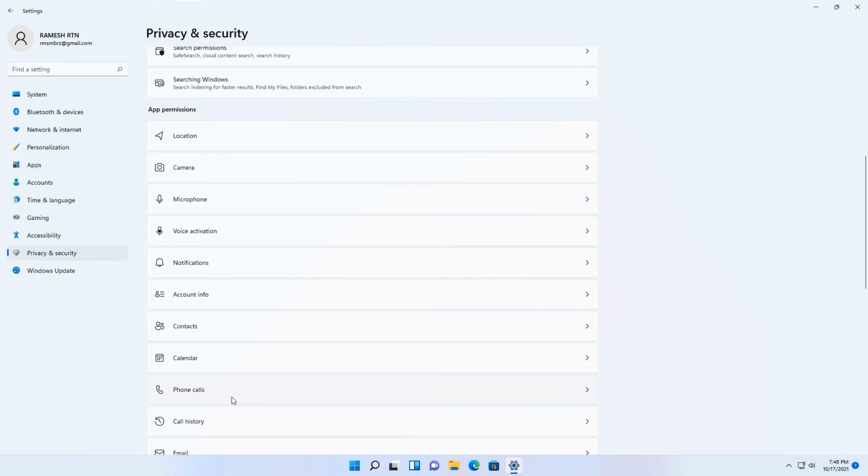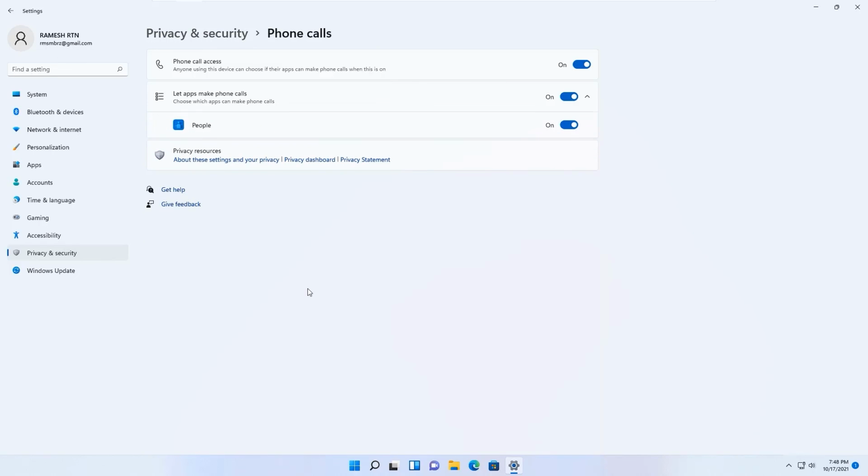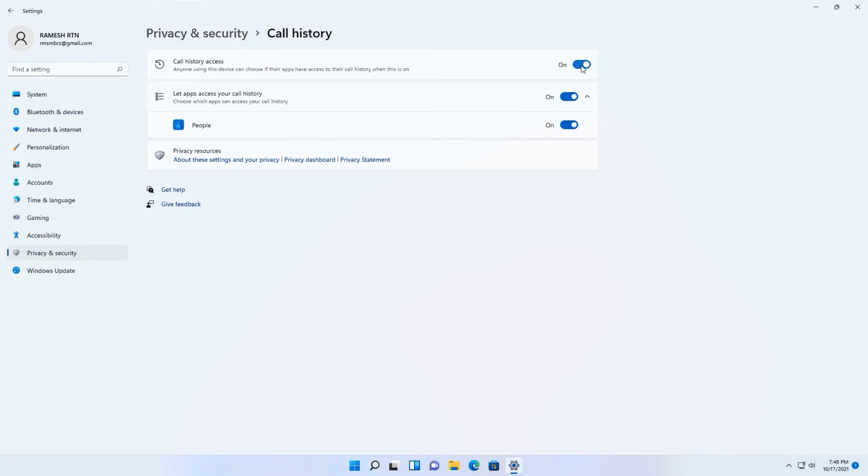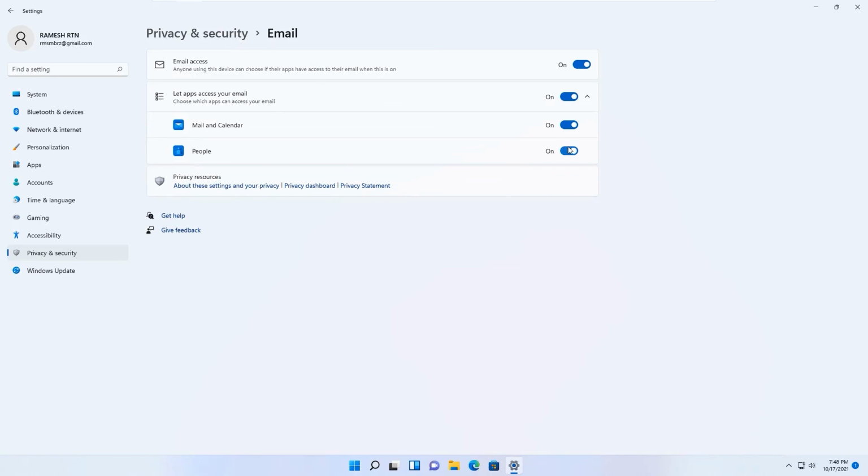Then go back. Next is phone calls. Open that, and on my device I'm not using phone calls. This is my computer, right? So that's why I'm going to disable this option also. Scroll down and find call history, disable. Go to email. You can disable people only if you are using mail clients. I'm not using any mailing services, that's why I'm going to disable the whole thing.